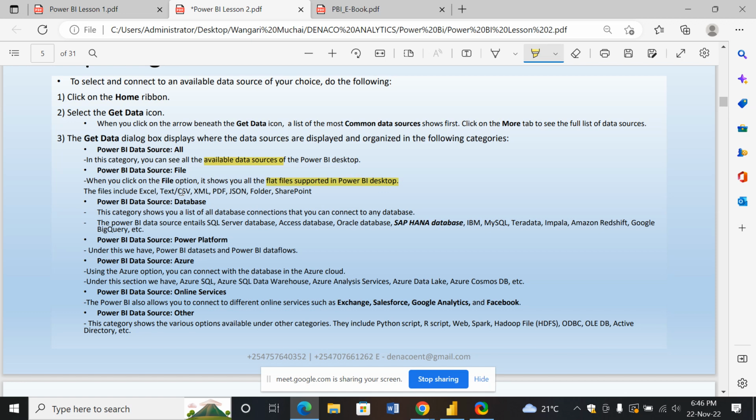And the files include the Excel files, text or CSV files, XML files, PDF files, JSON, folder, SharePoint, etc. Those are the files that we have.